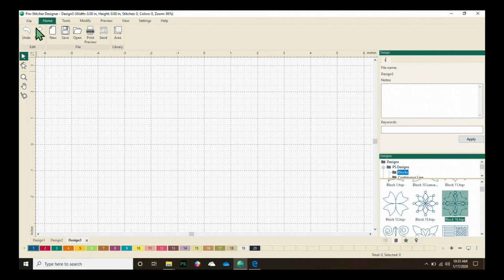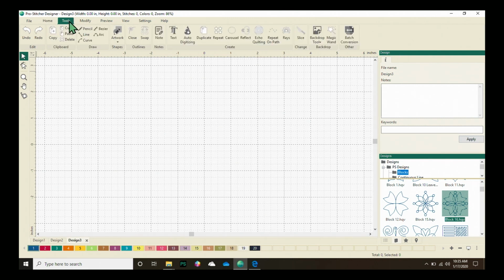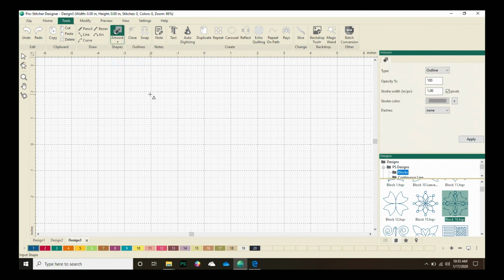Next, we want to draw a simple closed shape. Let's select the Tools tab. Then from the Artwork tool, I'm going to click here on the bottom and this menu is going to load. I'm going to choose a triangle. You'll notice that I now have a triangle on my cursor. I'm going to click and drag to create my triangle.